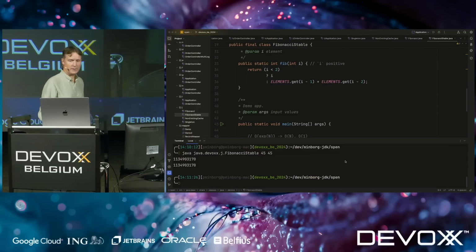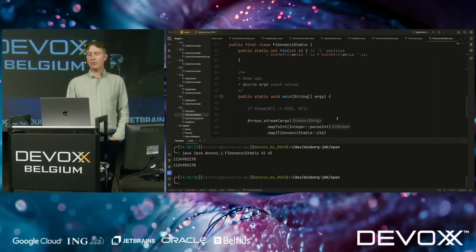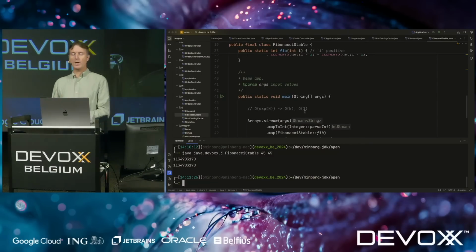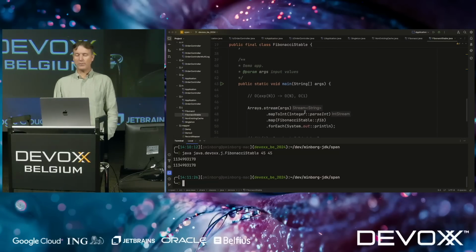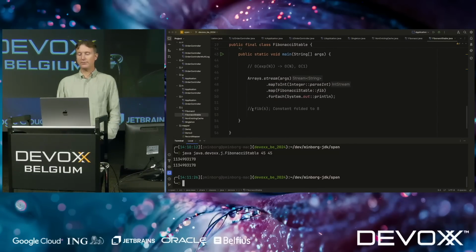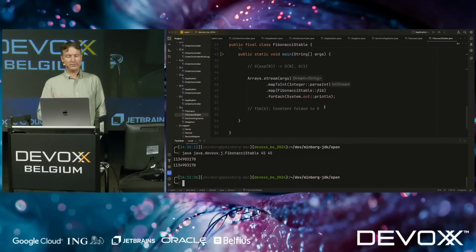So actually this will turn the exponential order to order n the first time, and the second time it's order 1. So this is just working with constants. So if I were to call, for example, fib 6, it will constant fold to 8 once it has been computed.